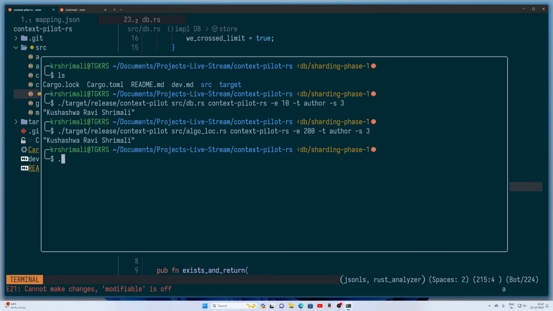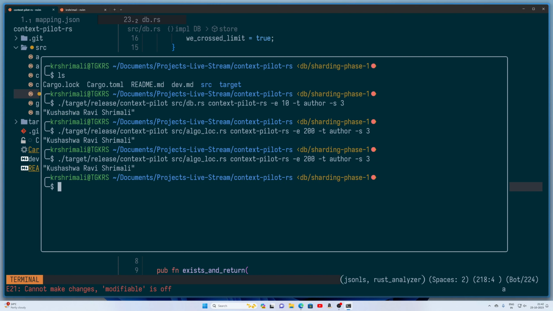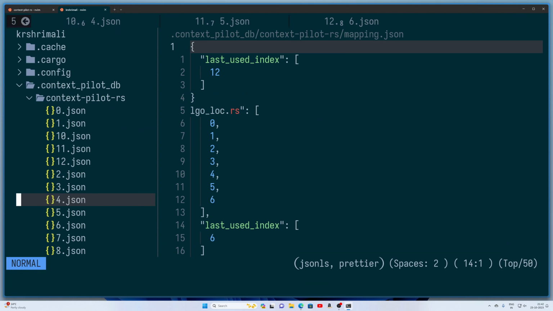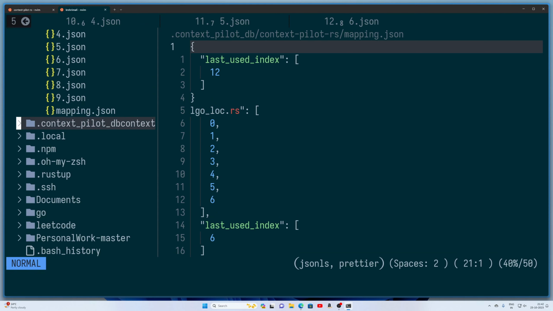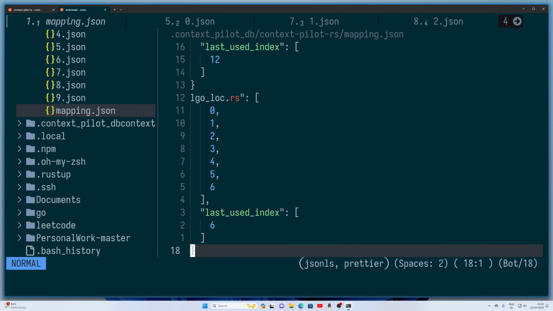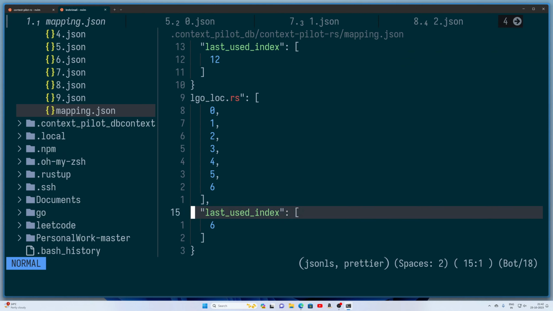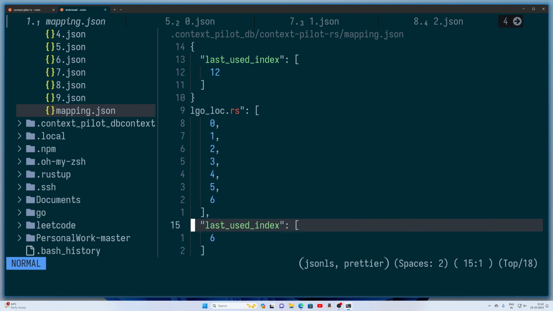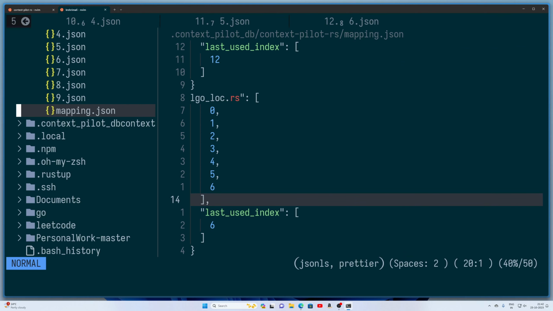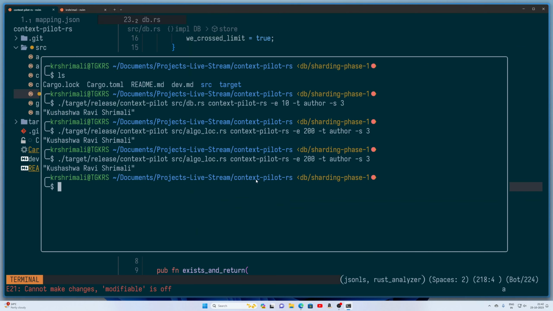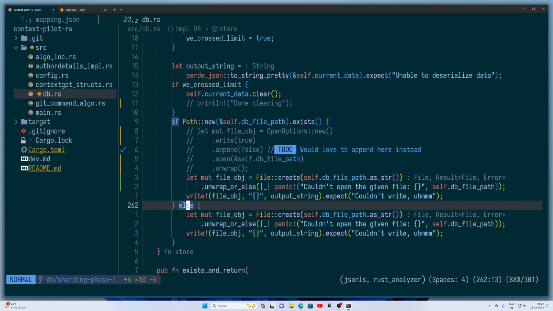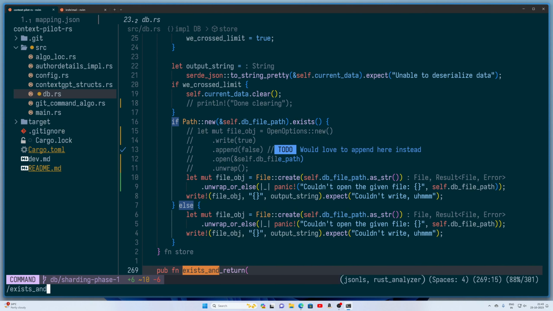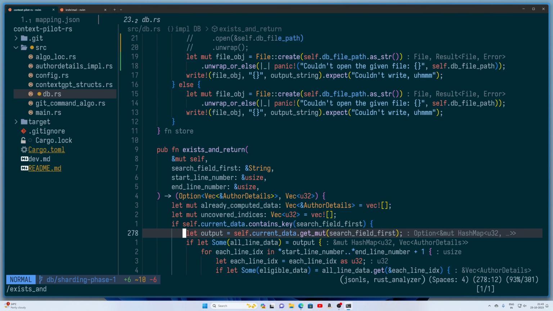All right, let's try to read this again. So it's working. No, it's writing again. Why is it writing again? Did it not read? This is really messed up right now. This should not have happened. Why did it not check exists and return? Is this not working properly?